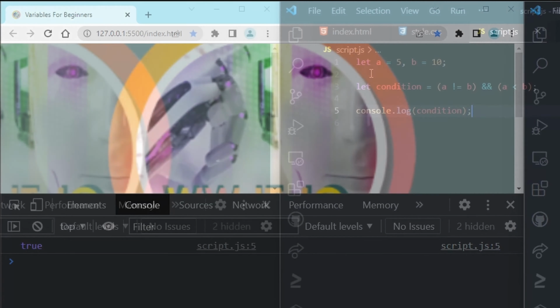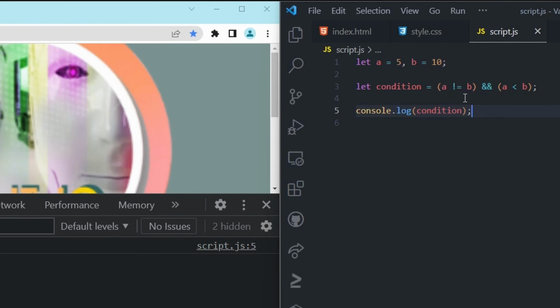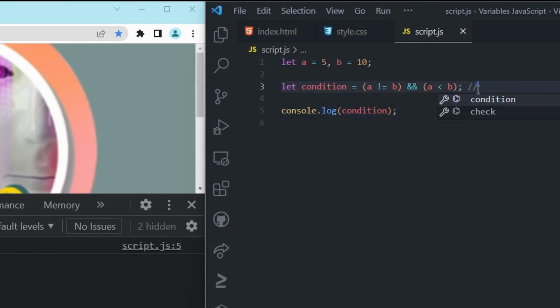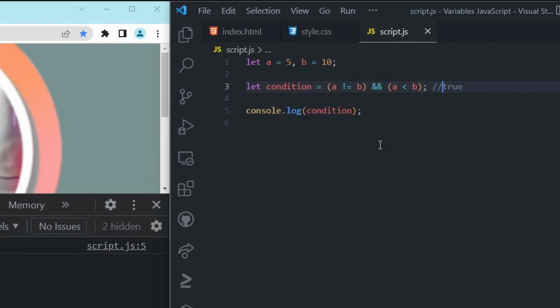True, because a is not equal to b and a is less than b. So in order for this to equal true, both of these conditions on either side of the operator need to be true.